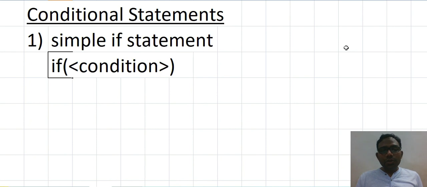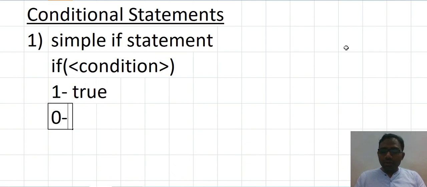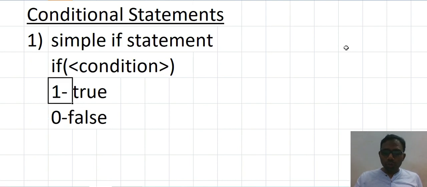The condition is going to give you, if it is true, the value as 1. If the condition is false, you are going to get the result as 0. If the condition is true, you are going to get 1, otherwise you are going to get the value 0. 0 represents false and 1 represents true.